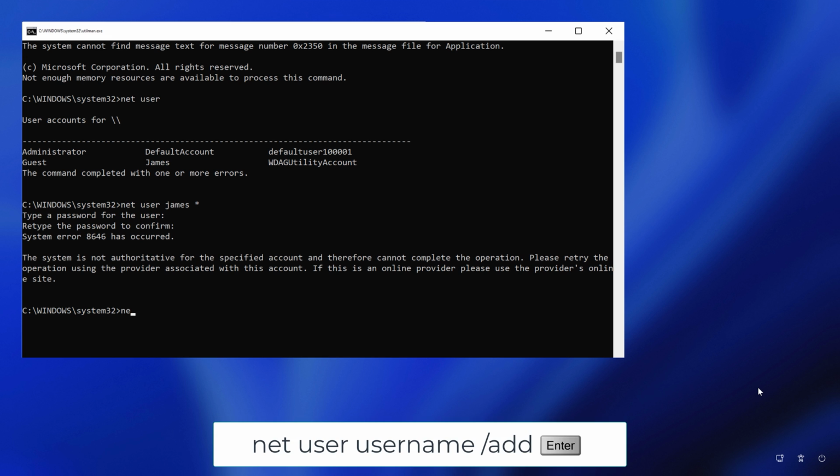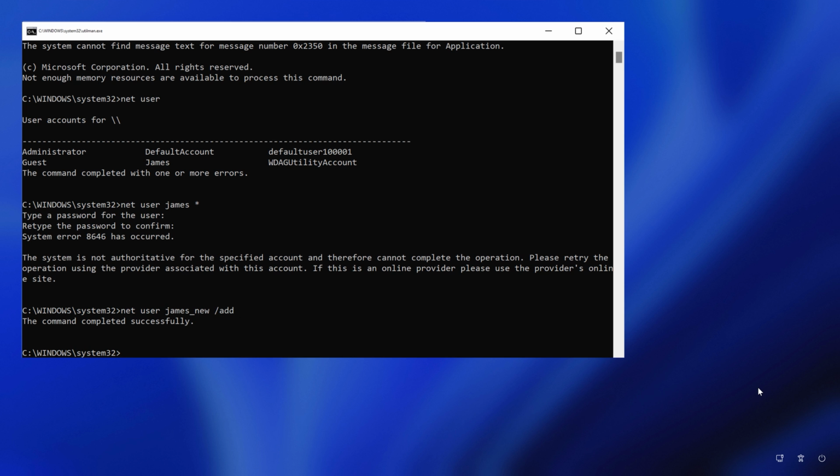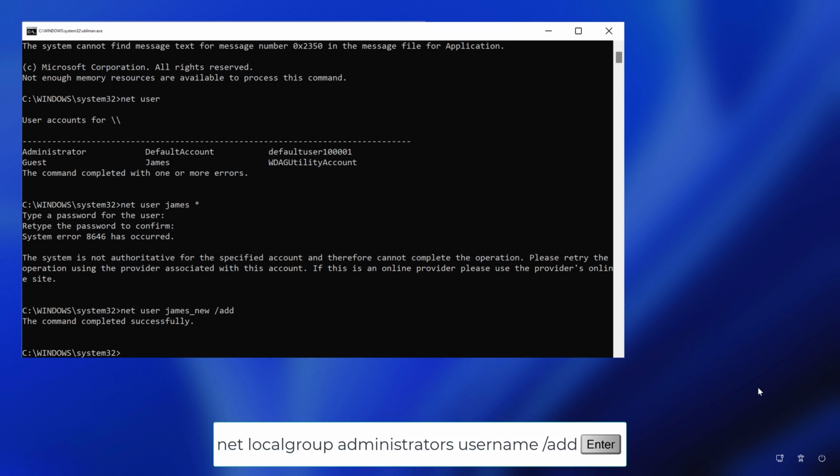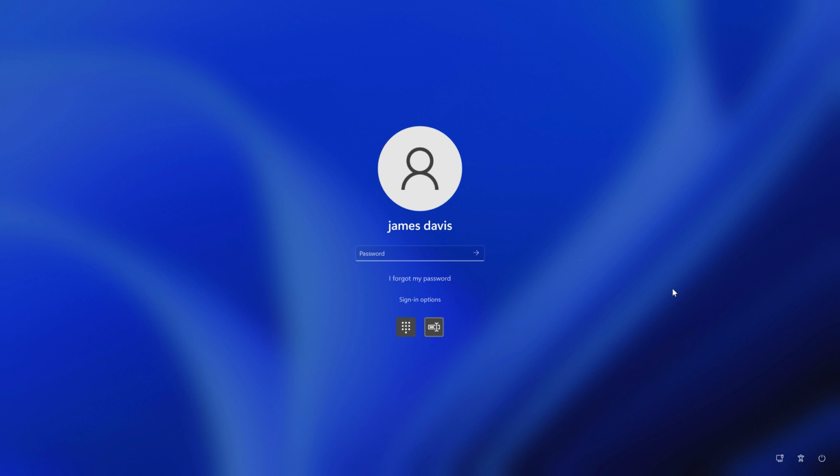Type net user, your new user account name, for me it's gonna be James New, space, forward slash, add, enter. Next we need to add this user to the local administrators group. Type net localgroup, administrators, your username, forward slash, add, and hit enter. Finally, close the command prompt and restart your computer.